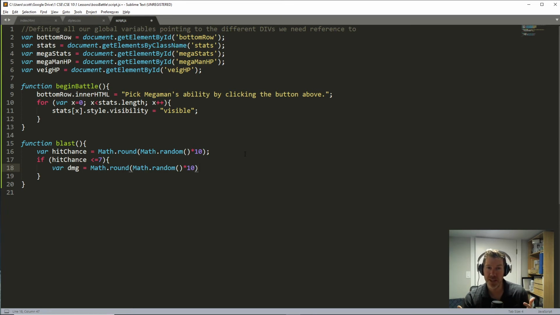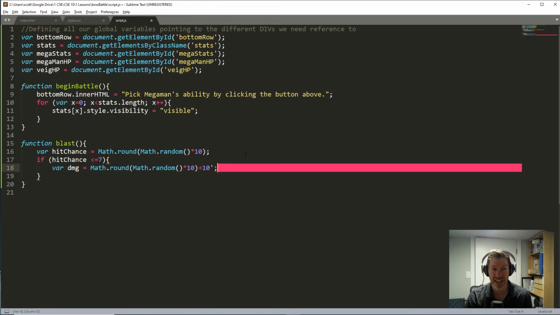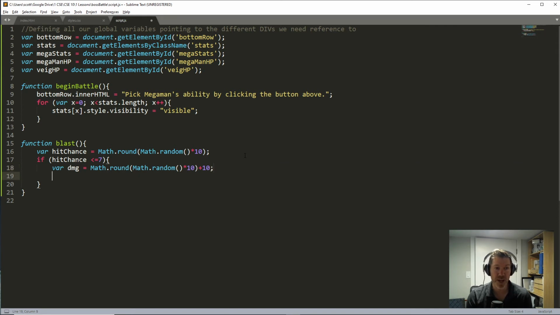But I want it to be between 10 and 20. So after that, I'm going to add 10 to it. That will give us a random number in the range of 10 to 20. Because if it was a 1, after we add 10, that'll make it 11. If it was a 9, that'll make it into a 19.